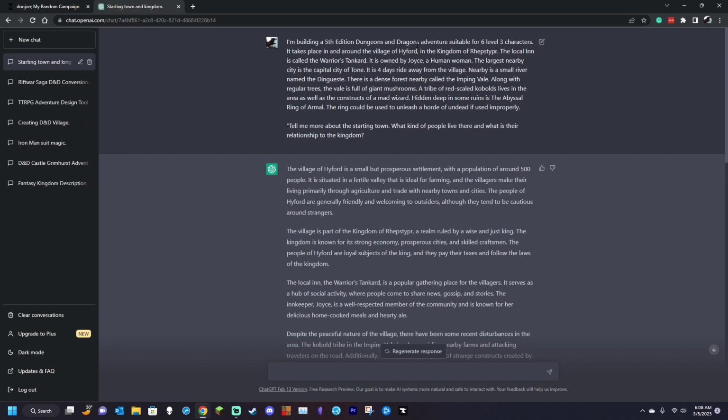Nearby is a small river named the Dinguste. There is a dense forest nearby called the Imping Vale. Along with regular trees, the vale is full of giant mushrooms. A tribe of red-scaled kobolds lives in the area, as well as constructs of a mad wizard. Hidden deep in some ruins is the Abyssal Ring of Armel. The ring could be used to unleash a horde of undead if used improperly. Tell me more about the starting town, what kind of people live there, and what is their relationship to the kingdom.